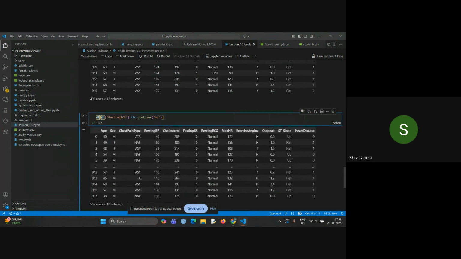Let's do one more thing, give some experimentation. I'm also giving here the column name, which I want values from. Take this for example: I want to get records which have the string MA in their resting ECG column. Now I want to know the age of these records which contain MA in their resting ECG column.